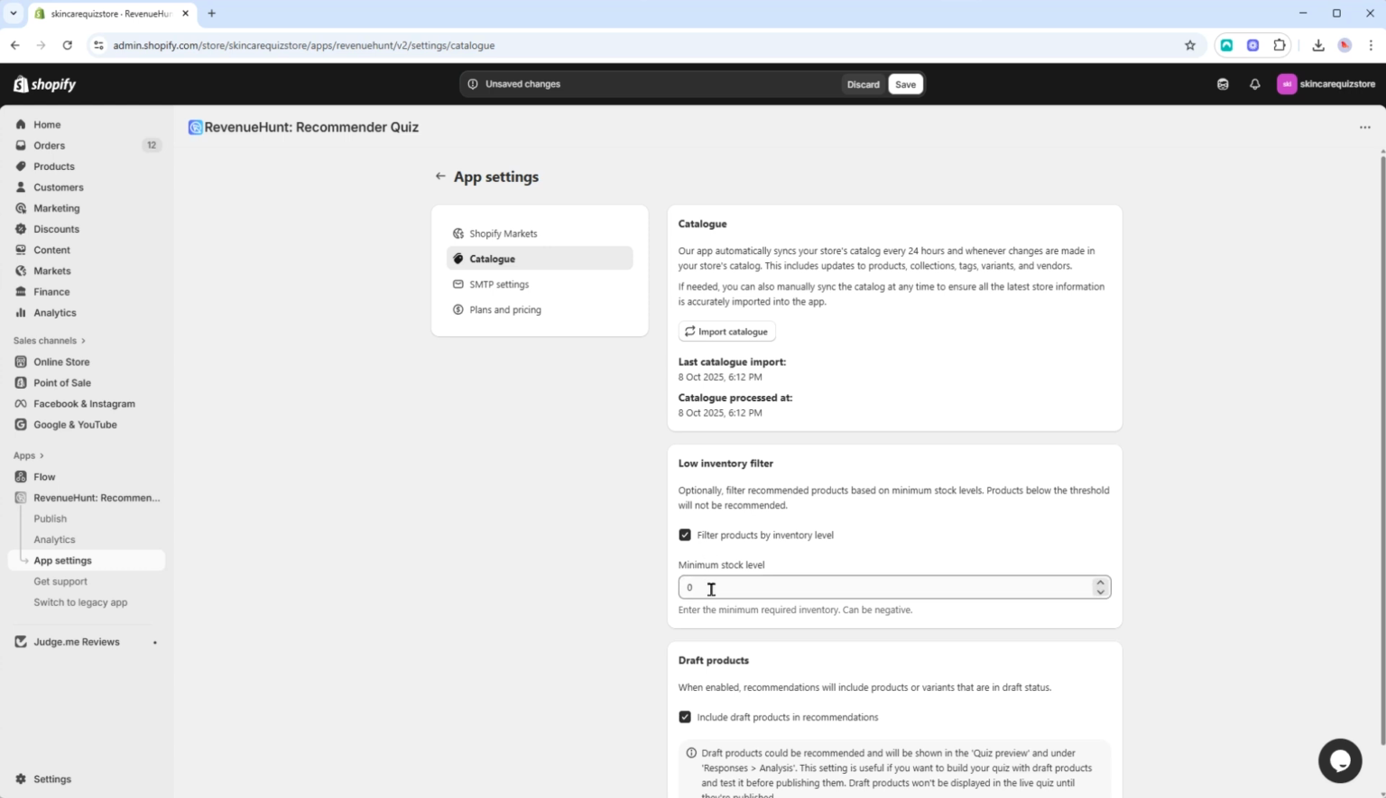If you set the minimum stock level to 1, products with only one remaining item in stock will also be excluded from the results page. Once you've chosen the desired minimum stock level, save the changes. From that point on, your quiz will no longer show products below that stock threshold.